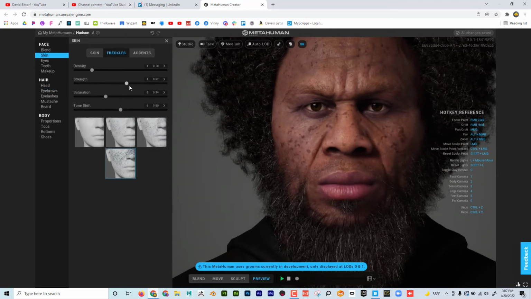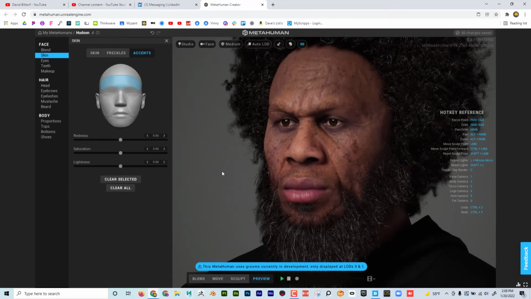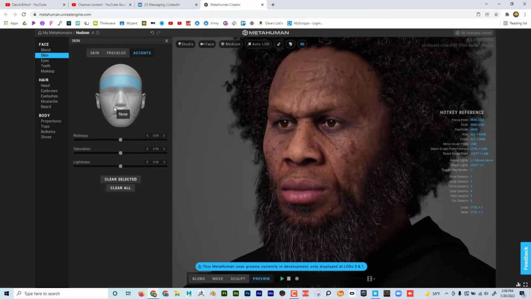Here's the strength of the freckles. Okay, cool. And even accents, so I can add some redness to the cheeks, the chin, or the forehead, or if the character's a little more flush, you can see their rosy cheeks or something like that. Once again, if you're working from a reference, that might be beneficial, you can mimic that.